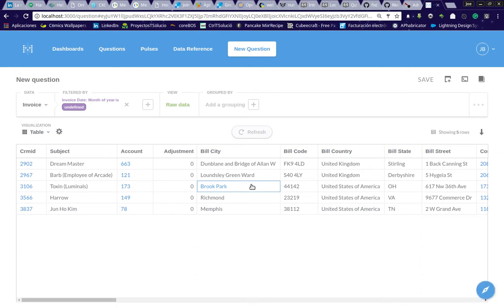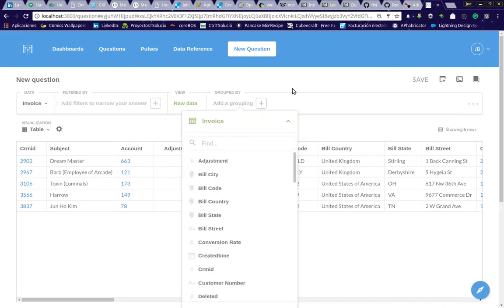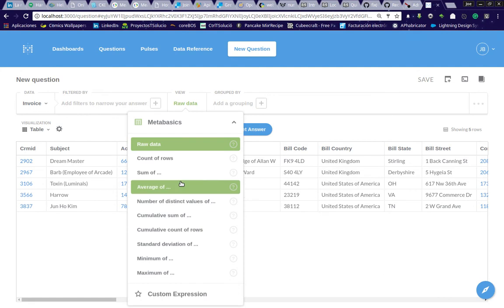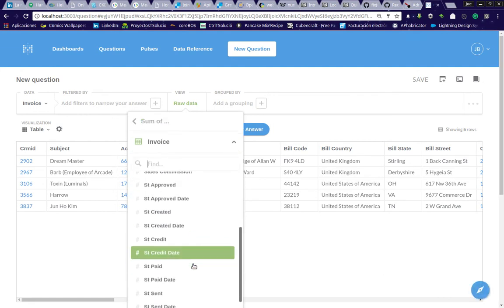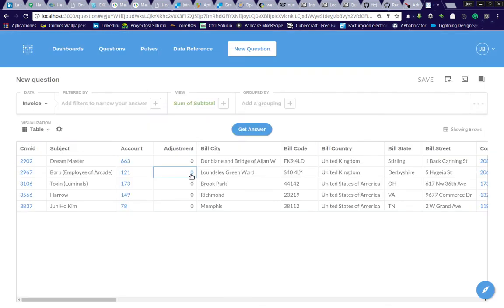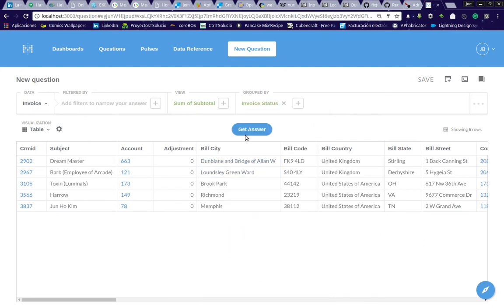What else? Okay, let's start over again. I want to see the sum of subtotals, and I want to group that by invoice status.